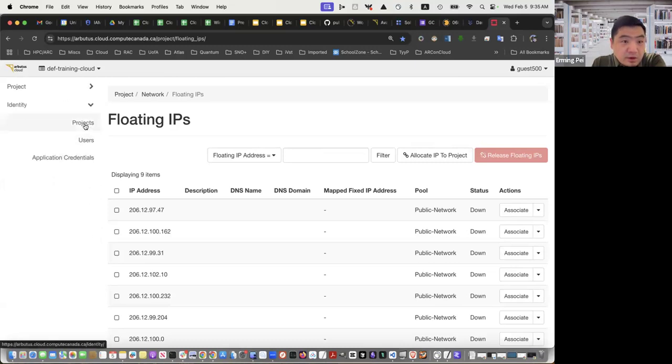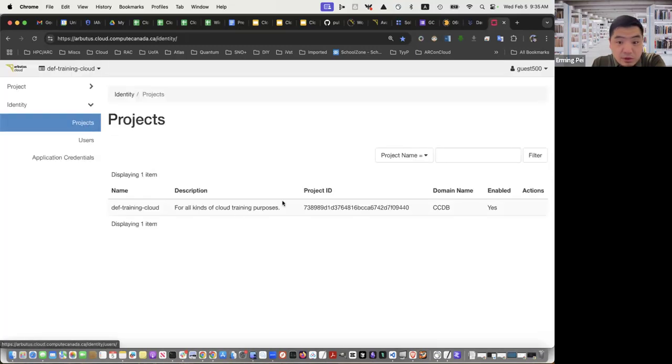The identity part shows you the projects, project ID, and the domain name. Why do we use a domain? Because we divide the administrator domain from the regular domains. You don't need to worry about this now, but sometimes if you have issues, you can let us know which domain you're in. But for now, just forget it.